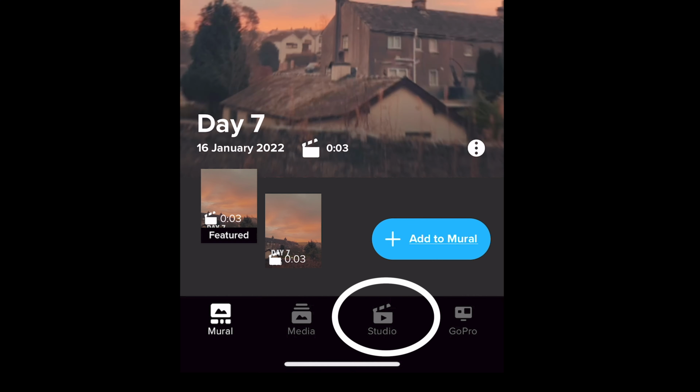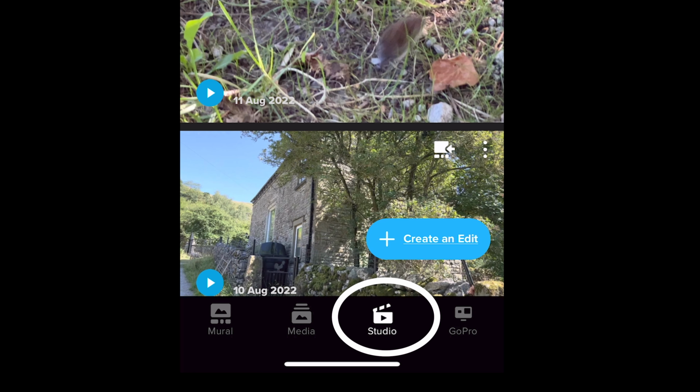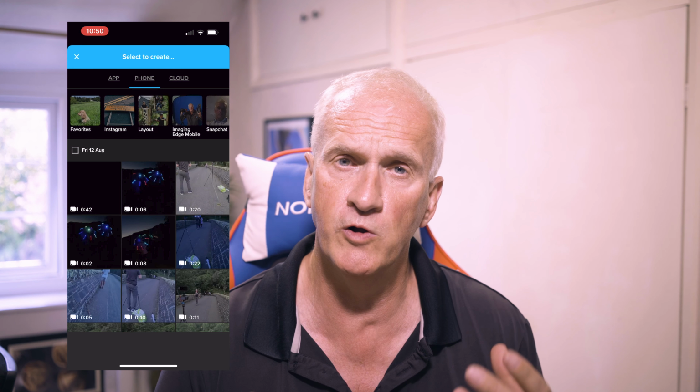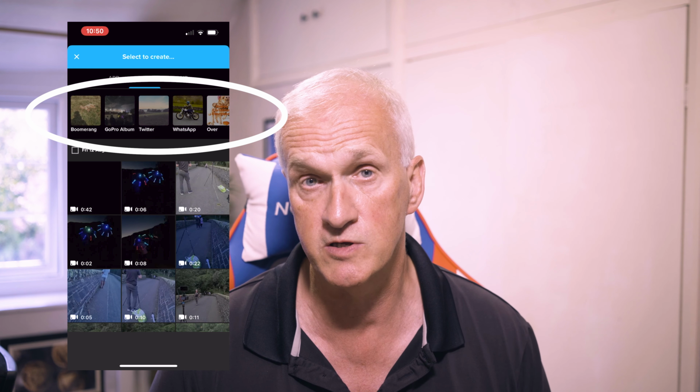So how do we do it? Well, let me show you. The first thing to do obviously is open up the app. Now at the bottom there you'll see an option called Studio, so click into that and create and edit. Now it then brings up all your media. At the top you'll find all the folders that you might have or albums that you might have.